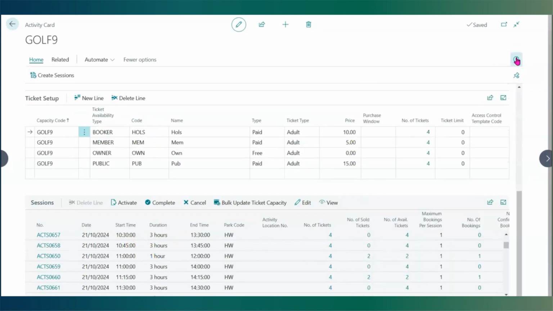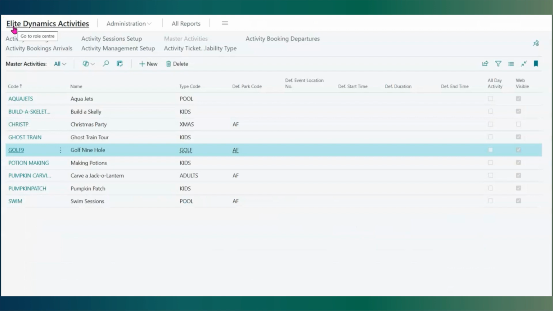What that will mean is that if I make a booking and there's only 3 of us for a tee off time, nobody else can book for that tee off time. So whilst there are tickets available, because the capacity is 4, because the maximum booking per session is 1, people aren't going to appear to tee off at the same time that I don't know. So that's handy to have. That's the different features that we have on the master activities.